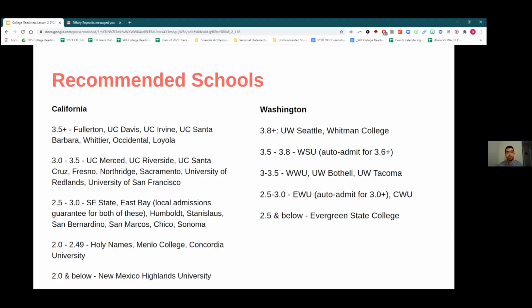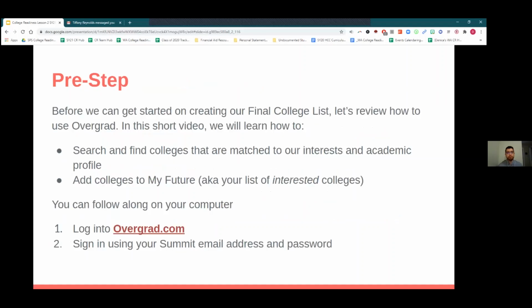In Washington, if you have a 3.8 and above: UW Seattle, Whitman College. 3.5 to 3.8: Washington State University. This is an automatic admittance for students 3.6 and above. 3 to 3.5: Western Washington, UW Bothell, UW Tacoma. 2.5 to 3.0: Eastern, auto admit for those 3.0 and above, Central Washington. And then 2.5 and below: Evergreen State College.